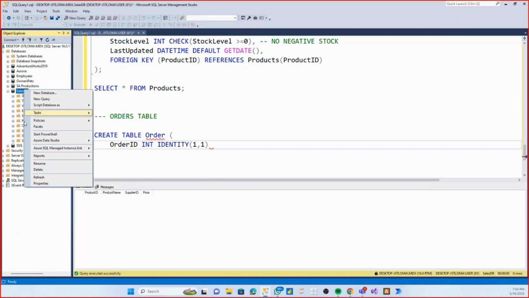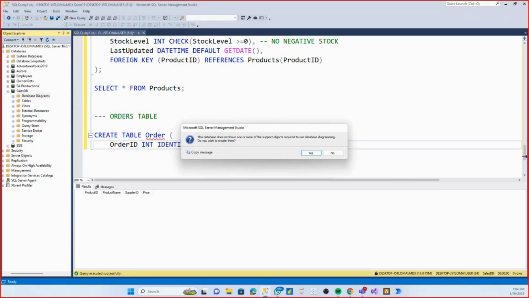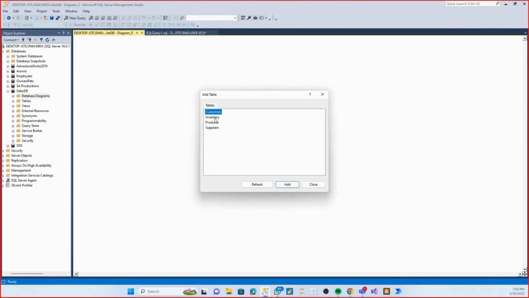Let me refresh this table. So the database. When we open the database now, you would see that we have what we call database diagrams here. Okay, you'll see database diagram. When you right click on database diagram, click on new database diagram. Okay, so it's going to ask you if you wish to, yes, just say yes. Then you would see the different tables that you have, okay?